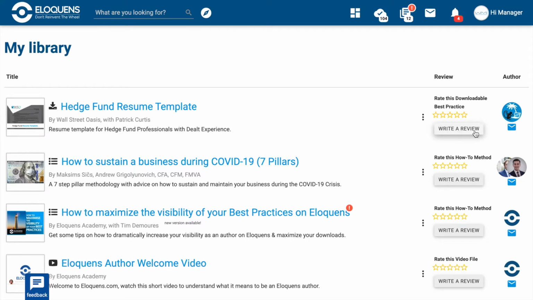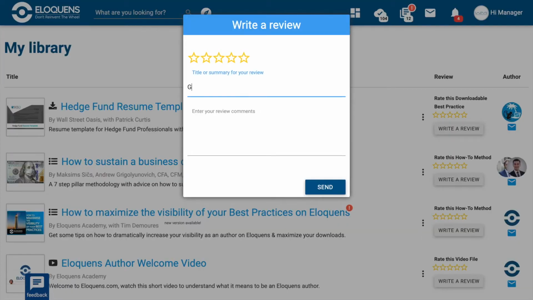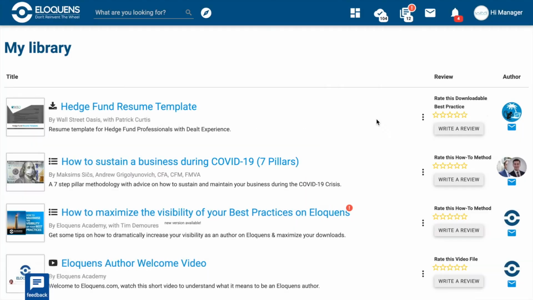Alternatively, you can write a review by detailing some more information to the author. To the right, you can select the circle to see the author of your best practice and access their channel to view their other published best practices. You can also message them directly by selecting this envelope icon.